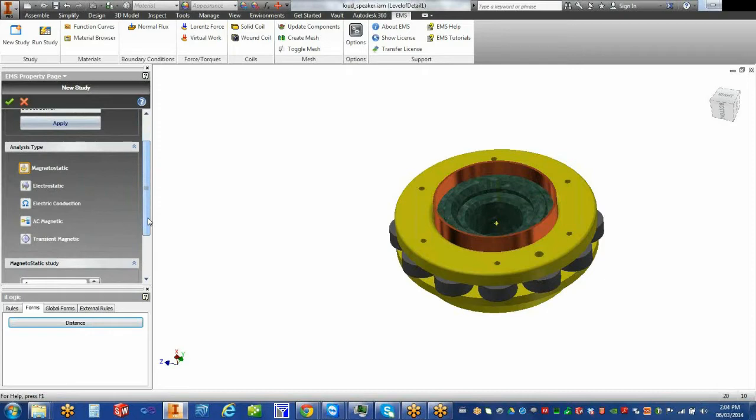Usually the designer wants to find force, torque, inductance, flux linkage, saturation, and fluxes. That is what magnetostatic is used for. When we say magnetostatic, it means there is no time variation. Because the electromagnetic field doesn't vary as a function of time, there will be no eddy currents. So there is no proximity effect, no eddy currents whatsoever.